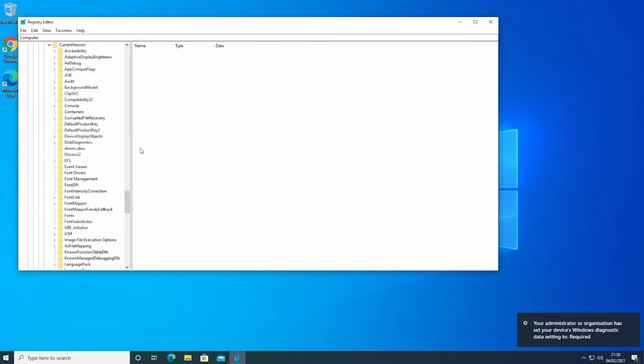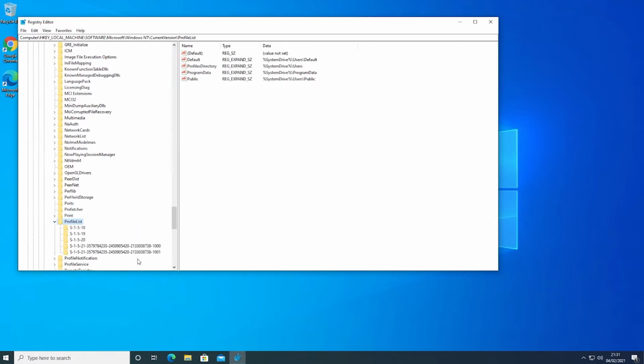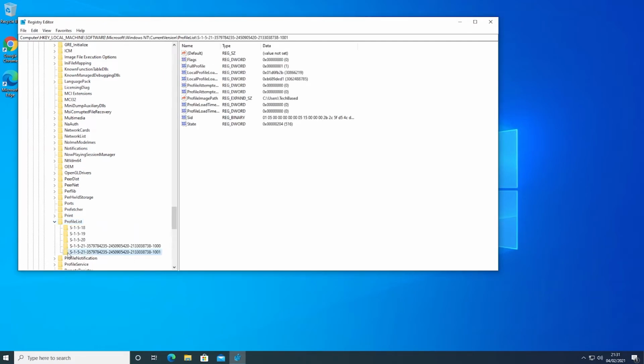You can expand this section a bit to see better, and then go down to profile list. Expand profile list. Now look for a folder with a longer name like this one, and here look at the last number and make sure it is your username. How you can see if it is your username, click on it, and now as I'm clicked on this, you'll see that the user is TechBased, and as I'm clicked on this, the user is Emmy, which is the old account. So this is the account we're interested in, the old account.